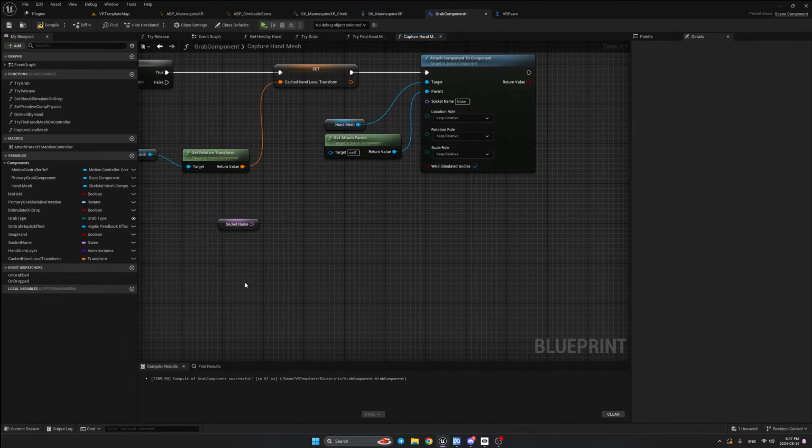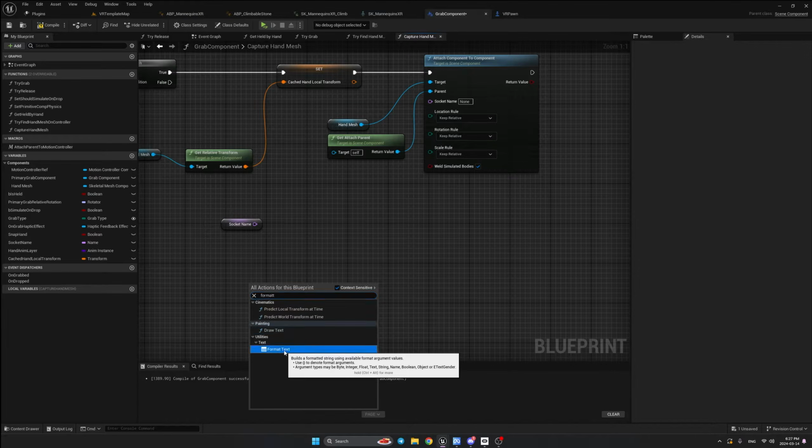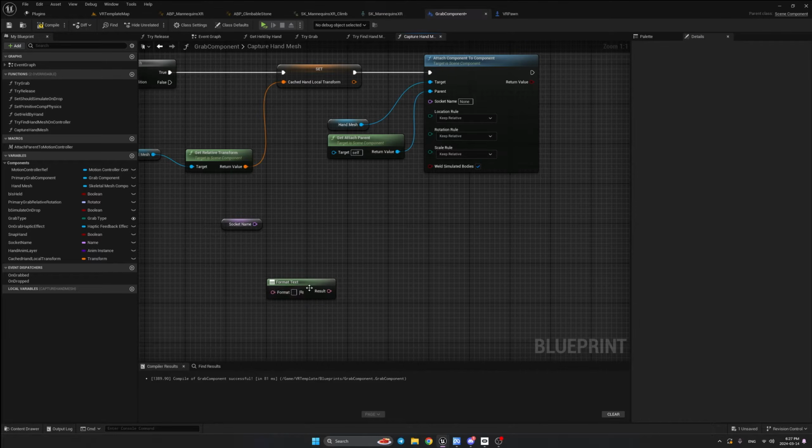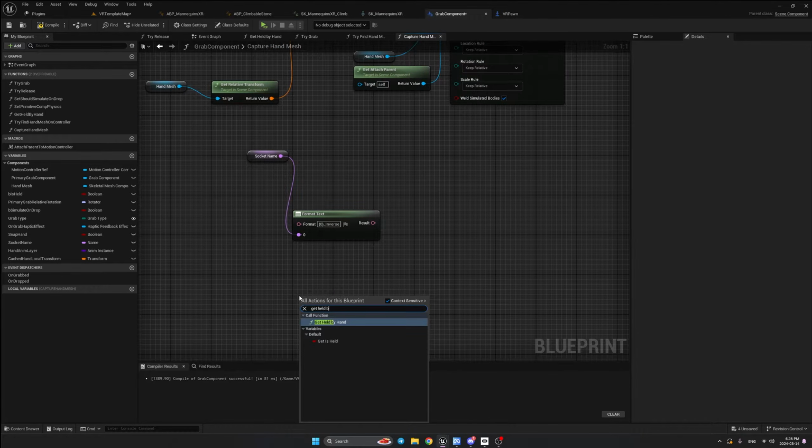So what we'll have to do now, we'll have to use a special node called format text. It's right here. Basically this node is responsible for formatting our text. We can do the following code. Curly braces 0, curly braces, underscore inverse. So if you hover on format text, you can see that you can use curly braces to denote format arguments. And if you use 0, it means that it will take the socket name and put it here instead of 0.